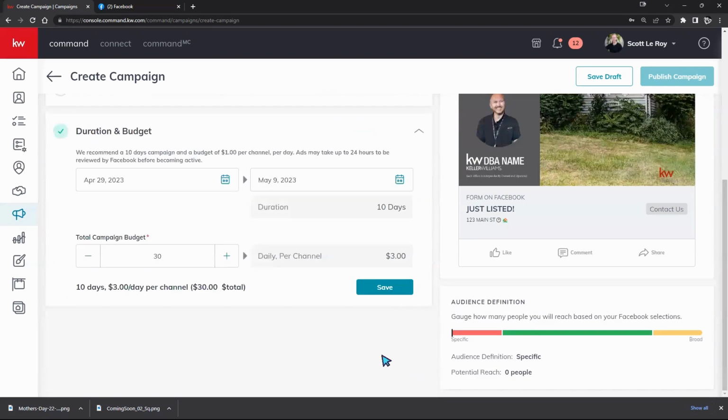Your duration and budget. Truthfully, I say it may be best to create a 3 to 5 day, maybe up to 7 day ad right here. I personally never go 10 days because I believe, day one, you may not get too many leads. Day two, a couple leads may come in. Day three, you may get the bulk majority of leads. Day four, it may start to trickle off. And day five, it may start to drop off, right?